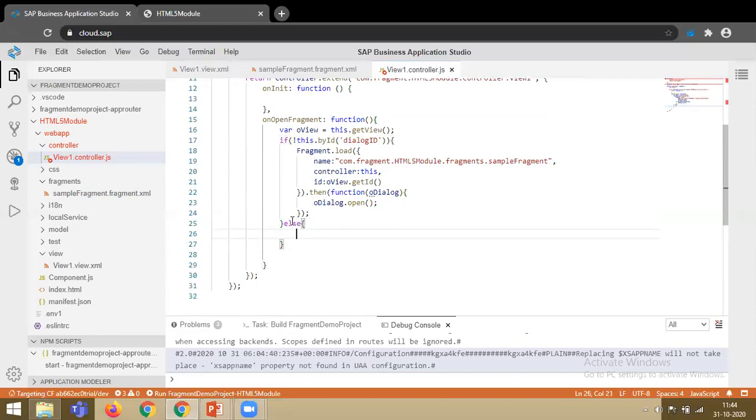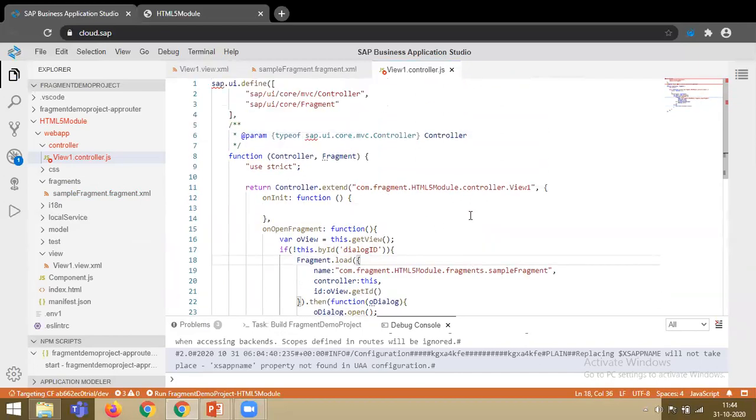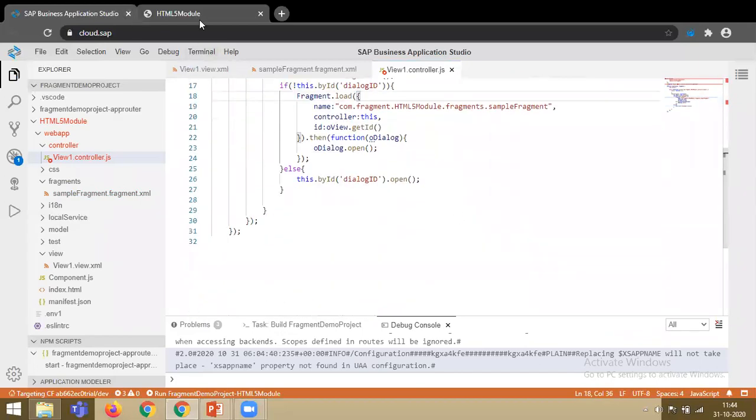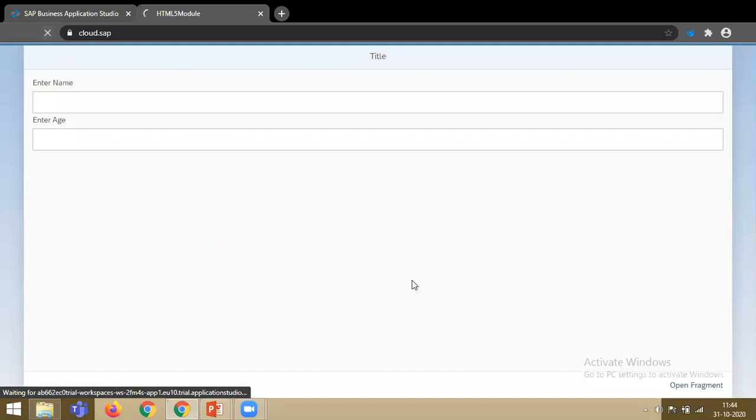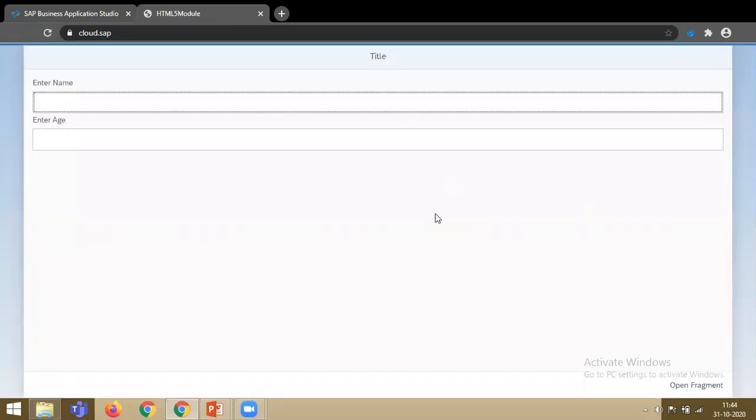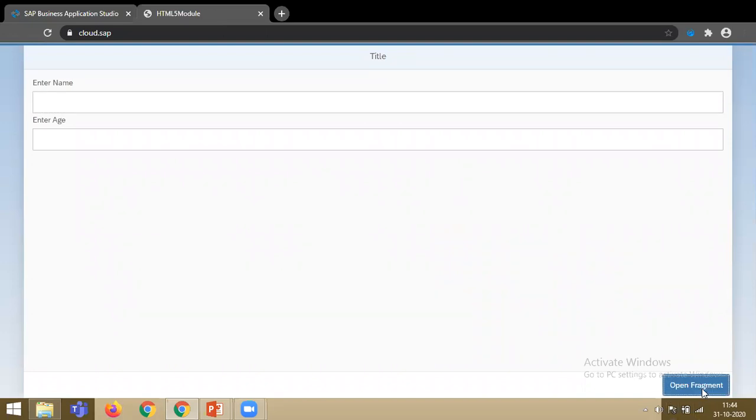So we can give our dialog, that is this dot dialog ID. The dialog is already available, so just pass the method as open. Now let's refresh our application and check whether our dialog is opening or not. Just click on open fragment.